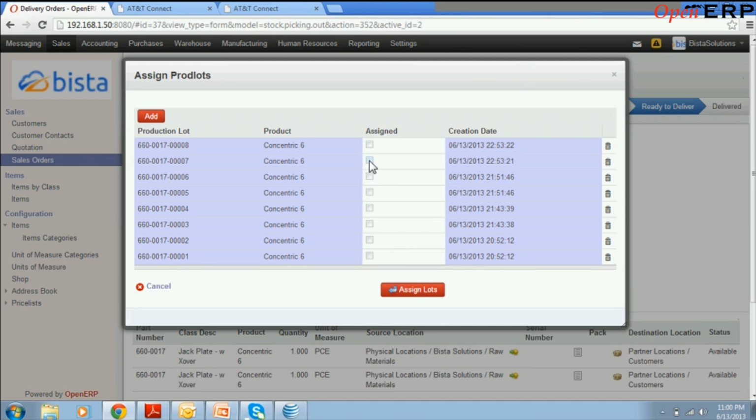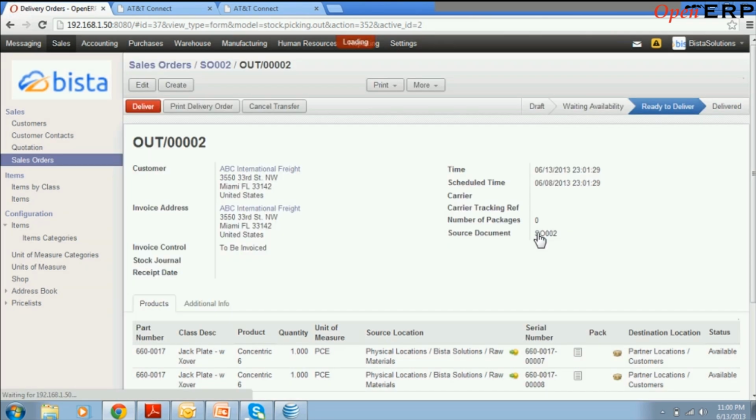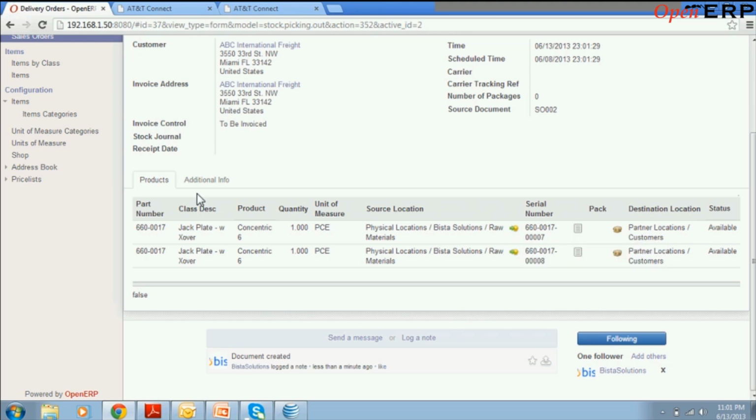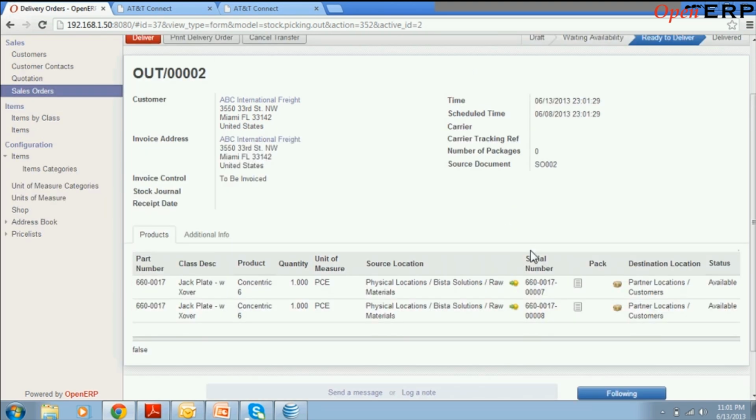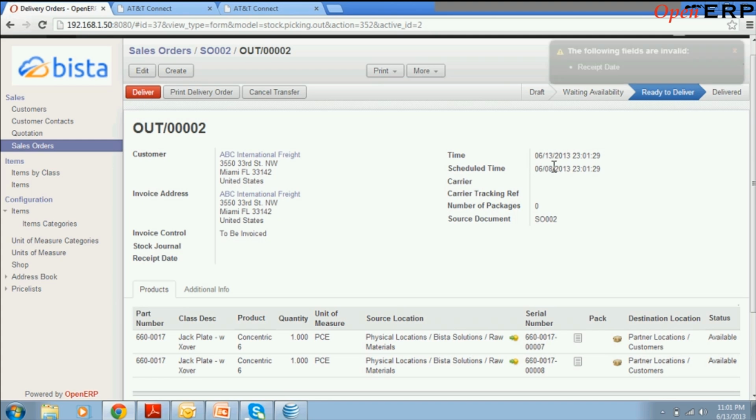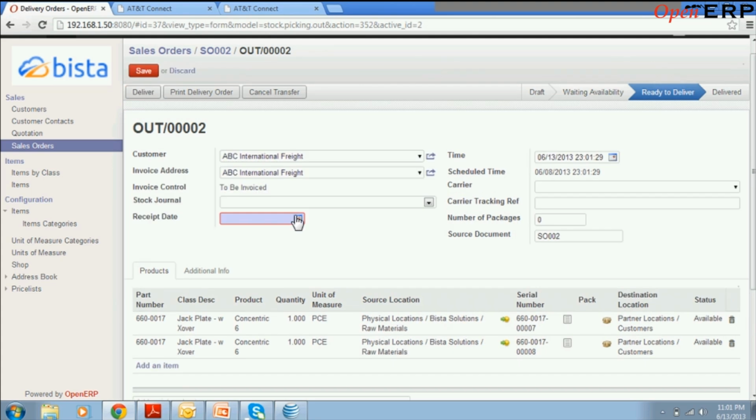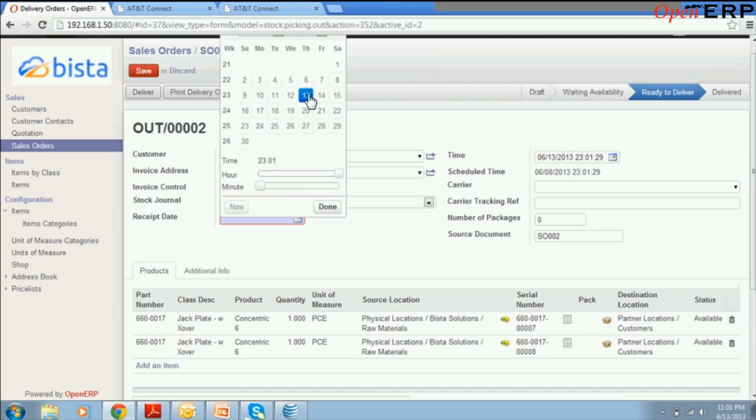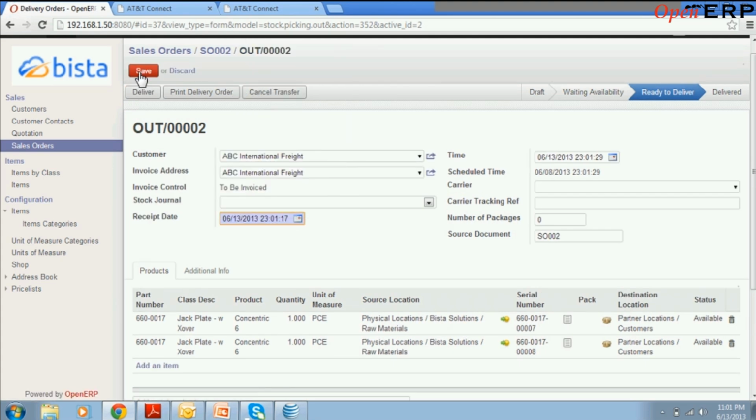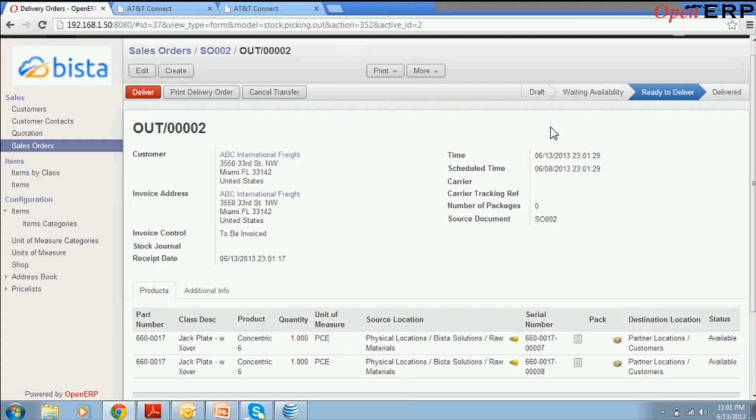I selected the ones which I just produced, and I say assign lot. So you see it gets assigned into the stock moves, which OpenERP keeps related to this particular delivery order. It's just a small customization we've done for a client, which is actually not relevant for everyone.